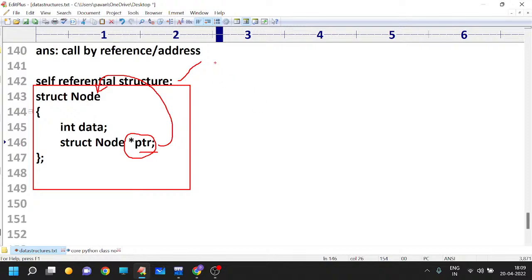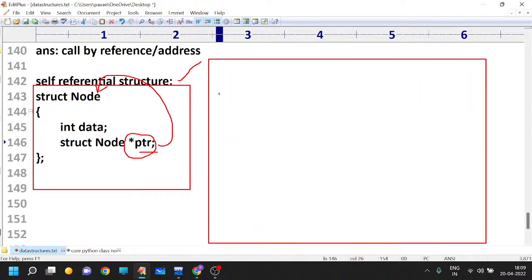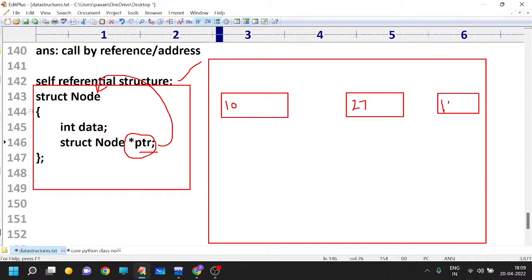Assume when this type of structure is required, this is our main memory. I have some value, 10. I have some other data, 27, at some other memory location. There is some 19 at some random memory location. These are all memory blocks arranged not sequentially, but randomly. I want to link all these elements together. Then what should I do?